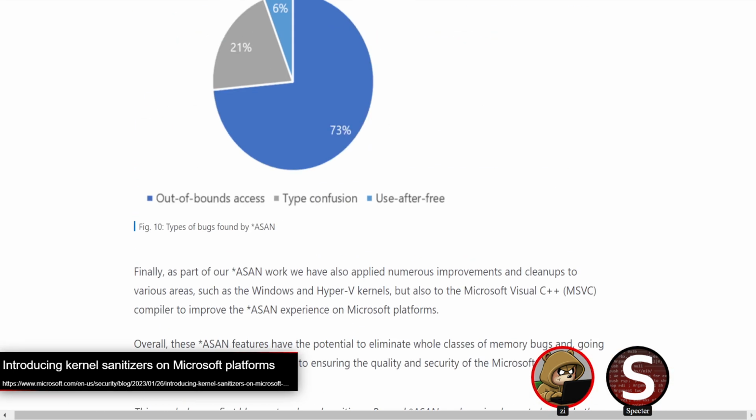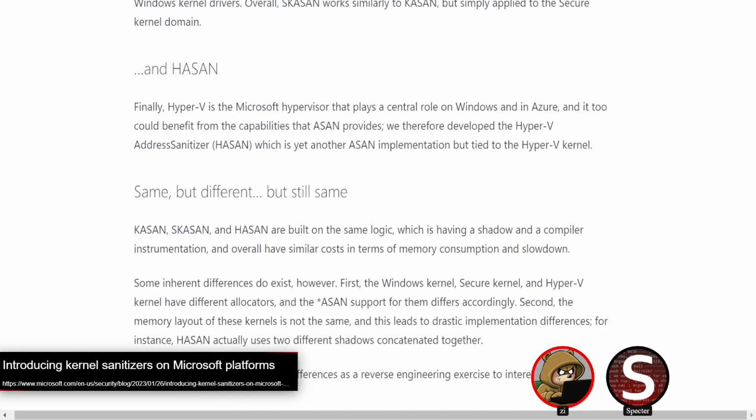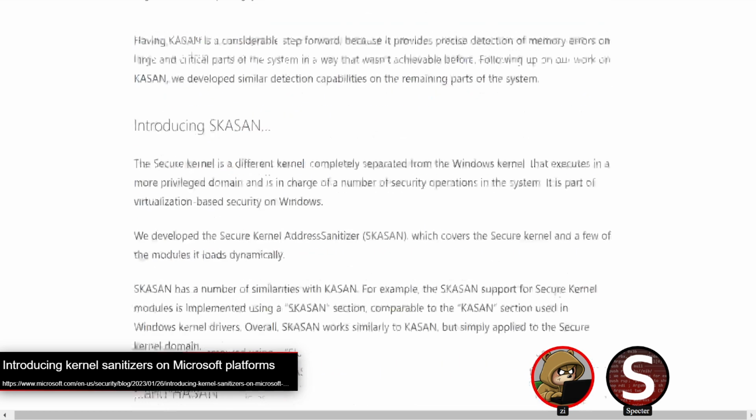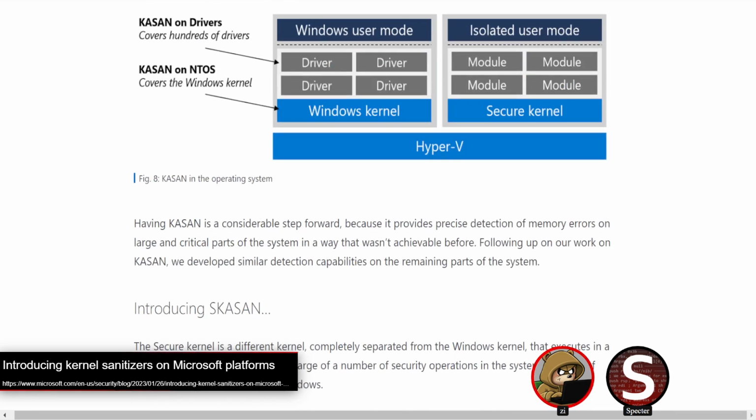But yeah, coming back onto the KASAN here, I'm unclear if Windows is actually providing builds of the Windows kernel with KASAN. I did hear from someone that they did run into some KASAN warnings on a Windows preview or insider build or whatever.